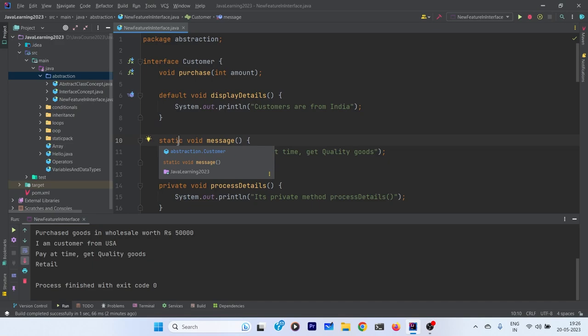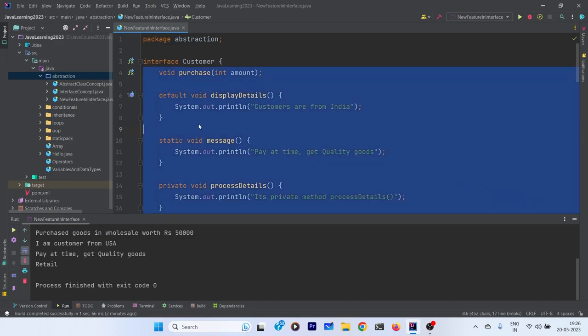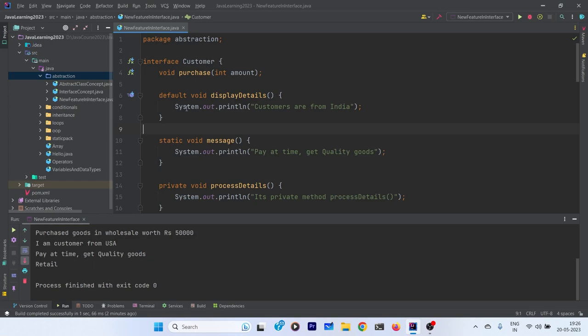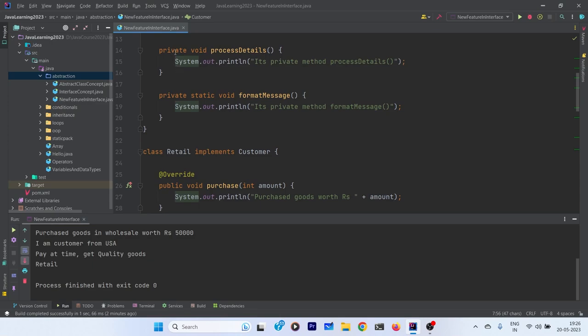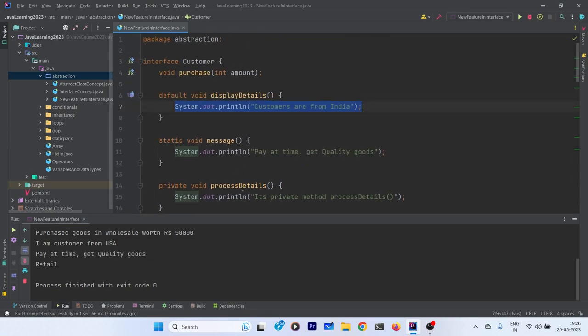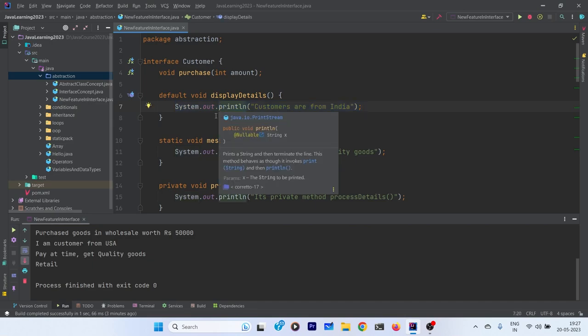If you want to know more about abstraction and the concept of abstraction, you can watch the video which is showing in the I button. Okay, similarly, for the default implementation, if you want to hide the implementation, you can do the implementation in the private void processDetails, and you can call this processDetails method inside this. Okay, so it will only show the end result, which is actually the goal of abstraction.